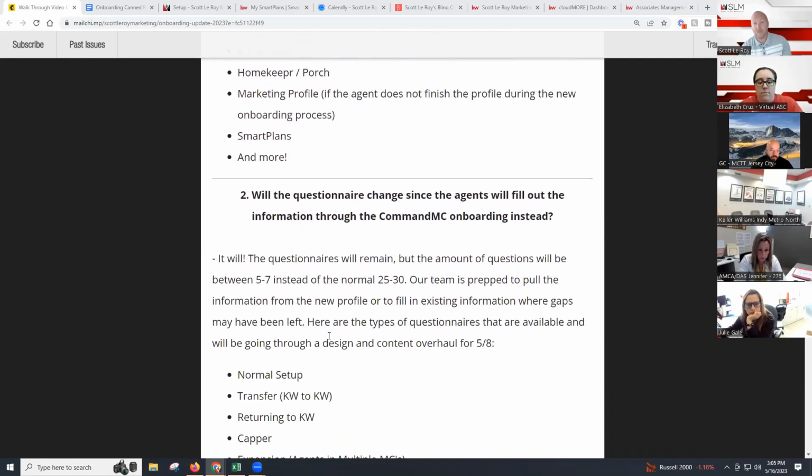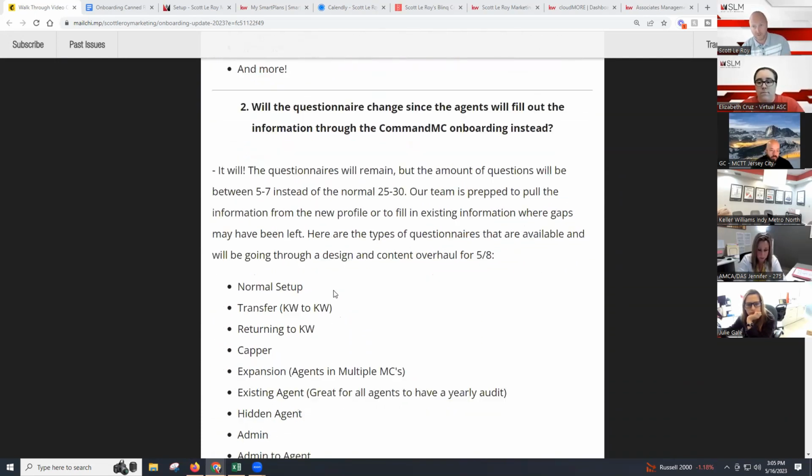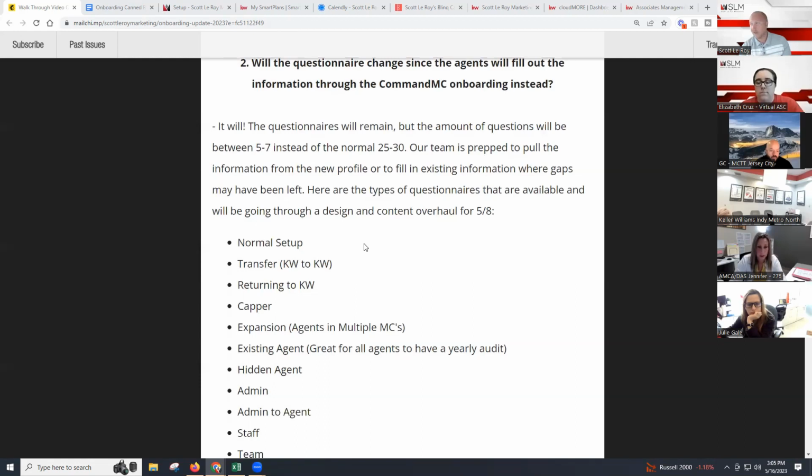So with the questionnaire, or how will the questionnaire change since the agents are filling out the information through CommandMC onboarding instead of going through Winmore? Previously, you may have seen our questionnaire before, which I always joke around, asked for basically everything except blood type at the end of the day. And now, instead of about 25 to 30 questions, it's getting to 5 to 7. It's currently at about 8.